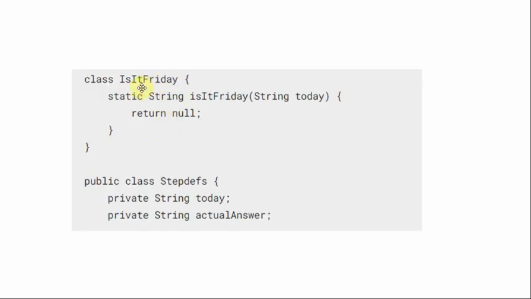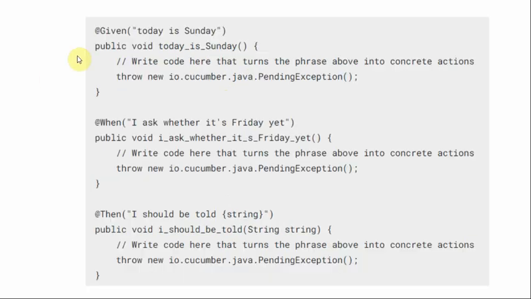So maybe we define a class which tells us is it Friday. So this is the logic we have written to tell if it is Friday or not. And similarly we start implementing the 3 steps. So here is step 1 for the given, step 2 for when, and step 3 for then. Today is Sunday, given. When I ask whether it's Friday yet, then I should be told a string, whatever that is. In our case we are testing for nope.